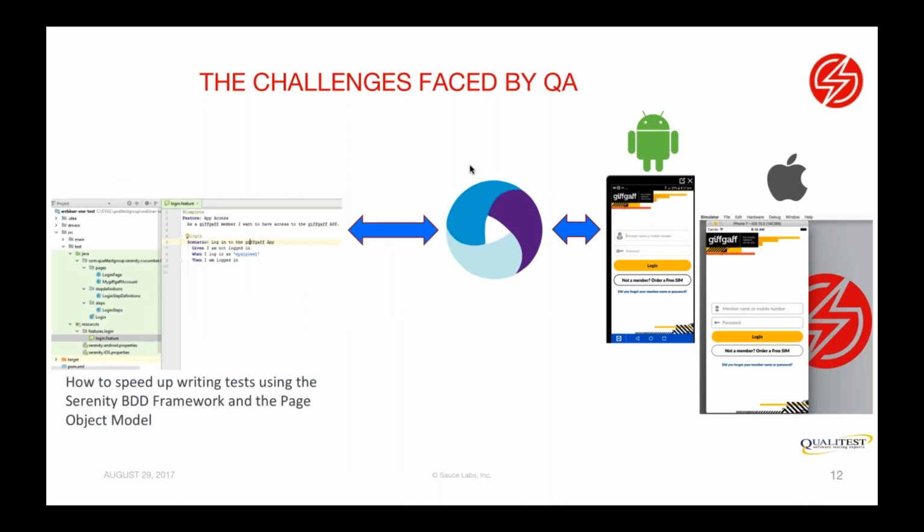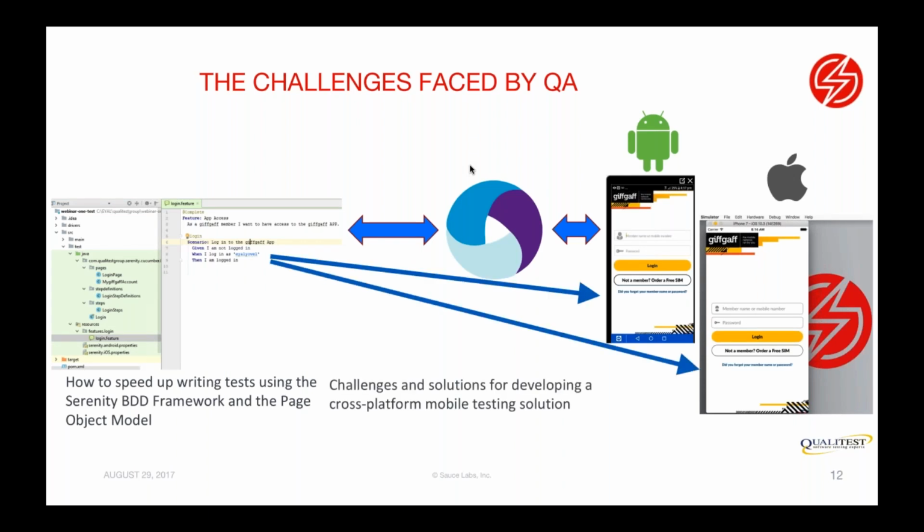In this webinar, we will teach you how to define and implement a mobile testing strategy, and how to speed up writing tests using the Serenity BDD framework and the page object model. We will also teach you the challenges and solutions for developing a cross-platform mobile testing solution. And Asaf already talked about how to define and implement a mobile testing strategy.